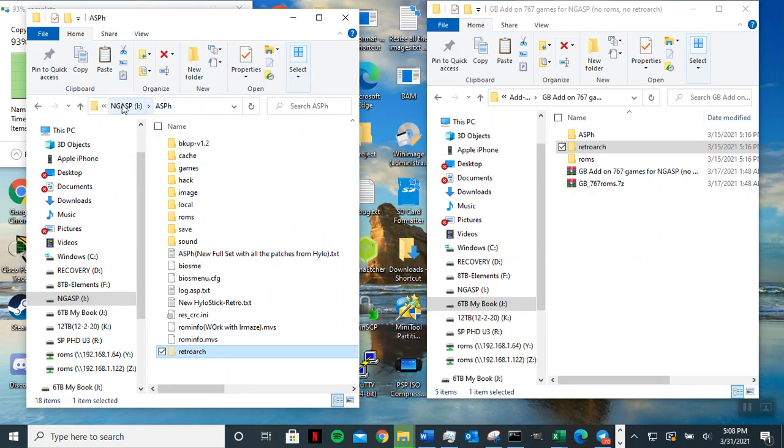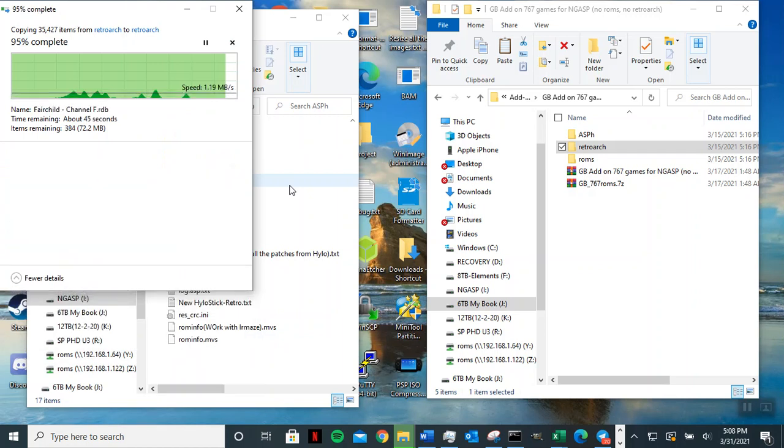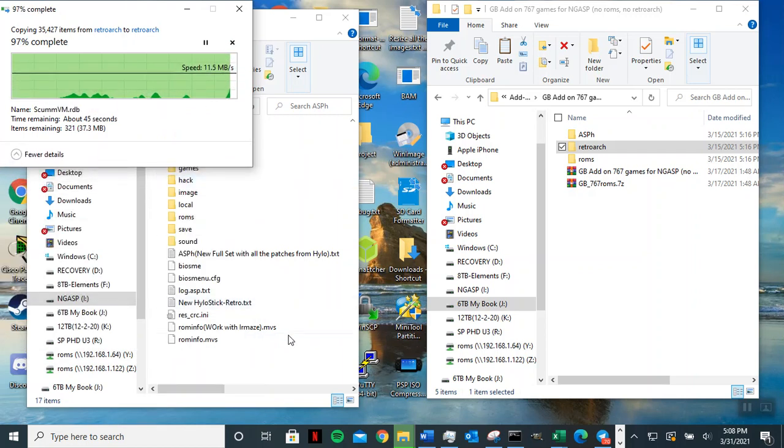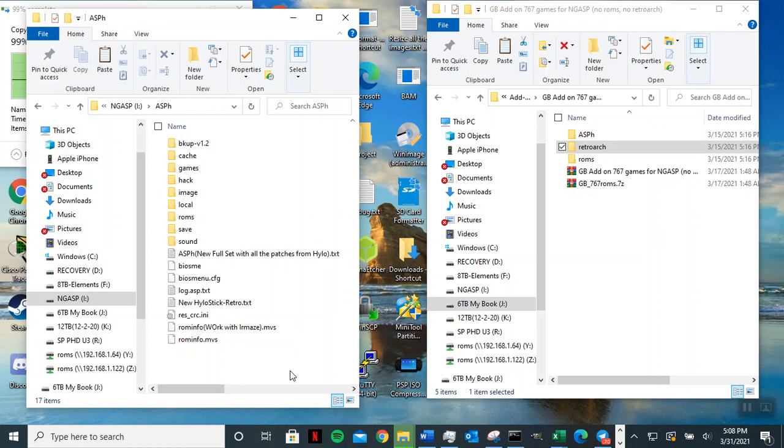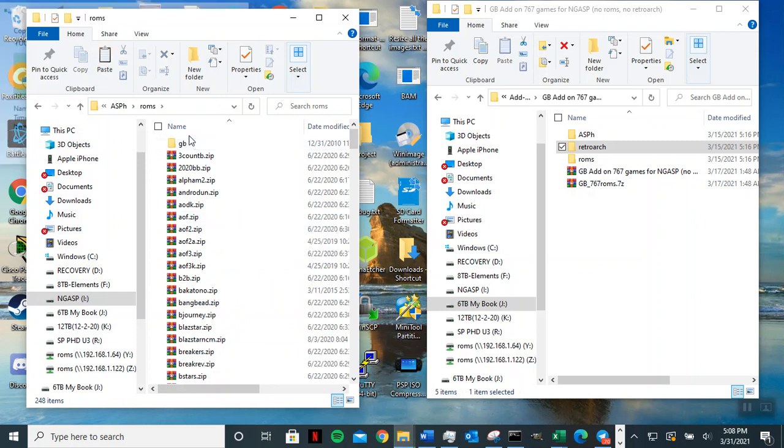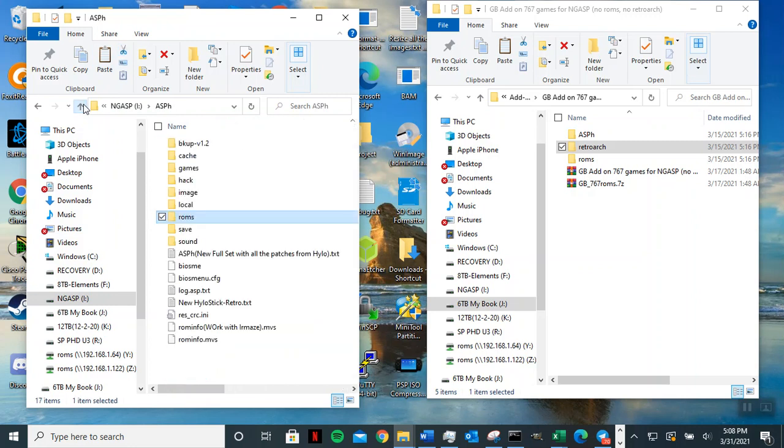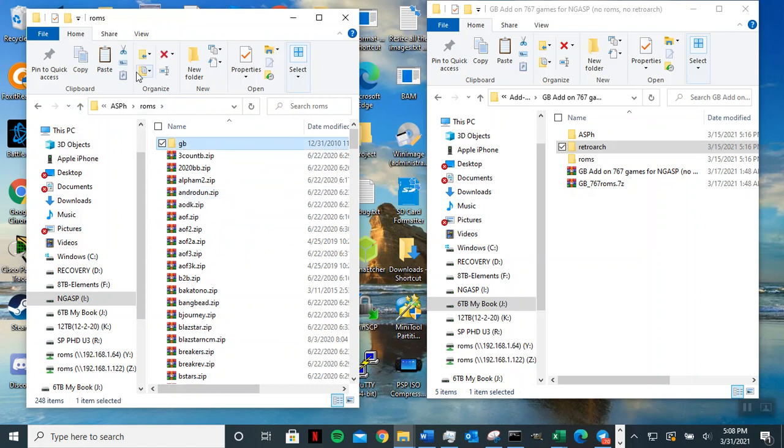Make sure you put it into the root prompt, not the ASP folder, which I made a boo-boo. So we're going to cut, and we're actually not going to cut. We're just going to delete this folder because I stopped it when it was transferred.